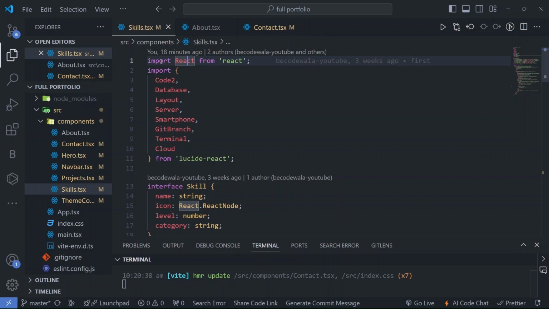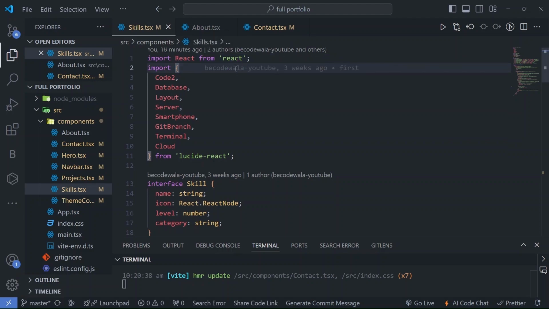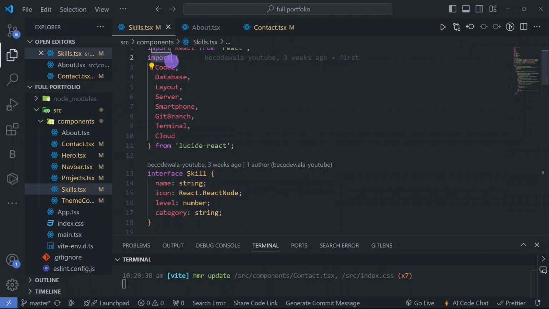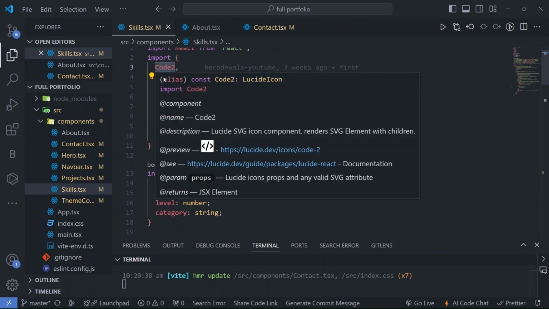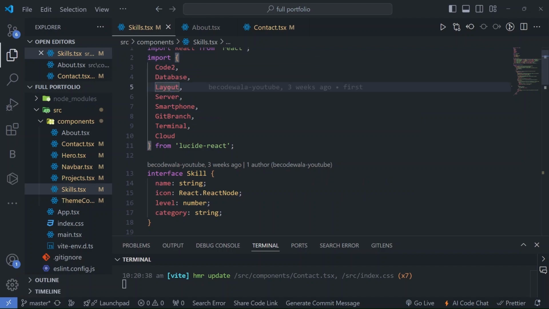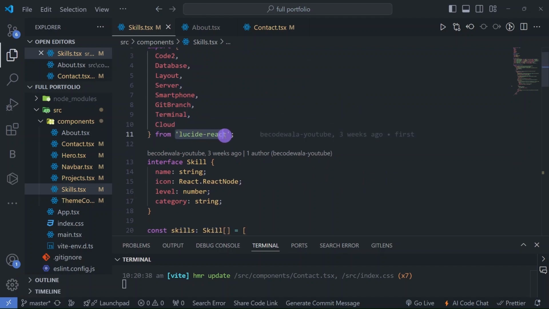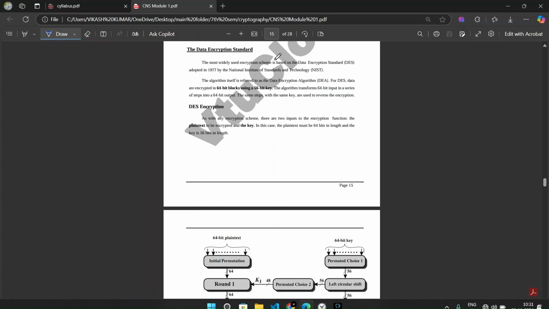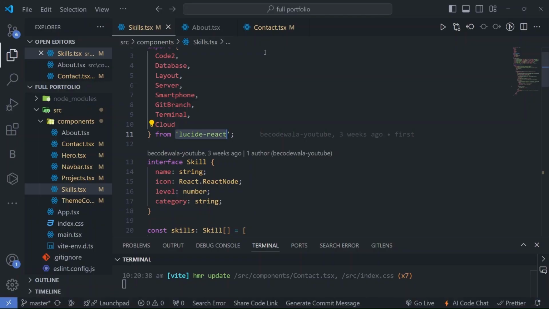So here first of all we will see the skill section. In the skill section we are importing React from React. Then here we are importing these icons: code, database, layout, server, smartphone, git branch, terminal, cloud. These icons come from Lucide React. I have shown you in the last video.